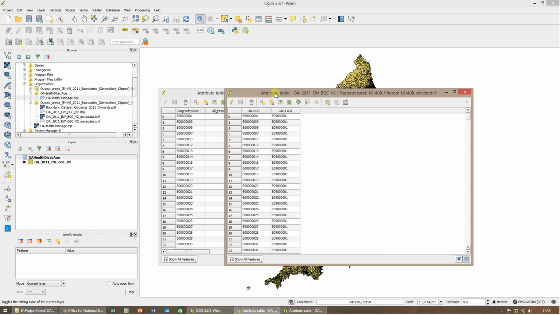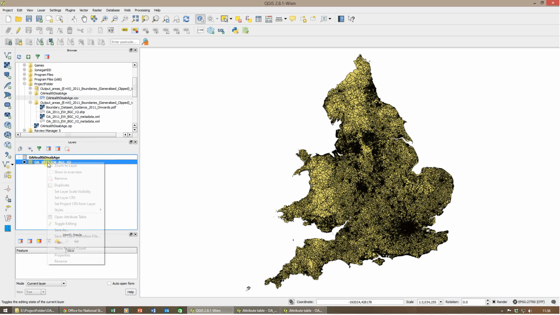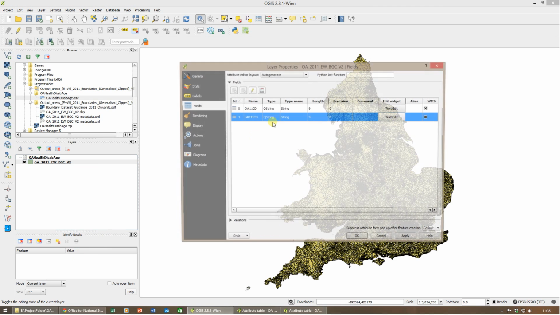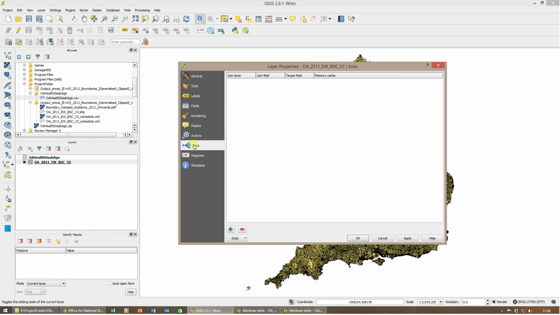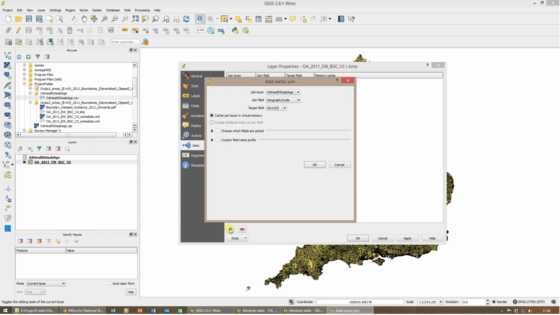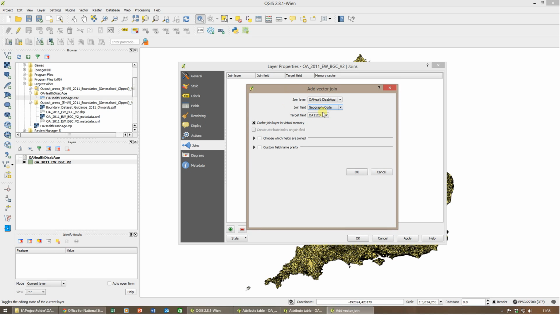So how do we do this? Well, okay, if we right click onto our output areas again, go back into Properties, what I'm going to do is use the joins function to join the data together. So if we click on joins, to add a new join we click on this green plus down the bottom here. So click on green, and up pops the dialog box which enables us to join our data together.